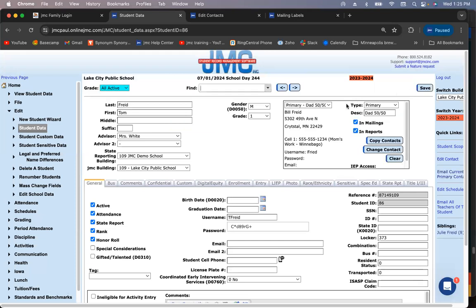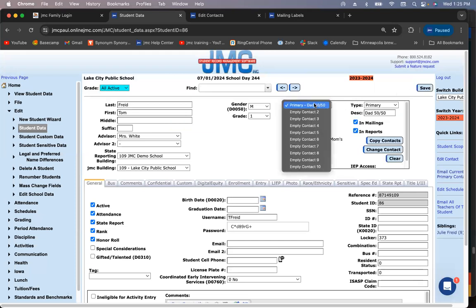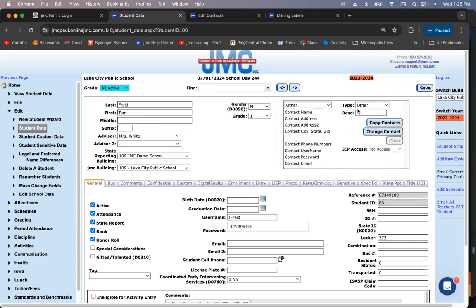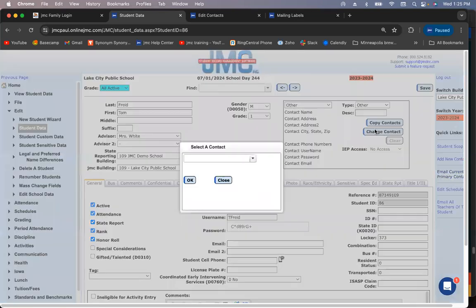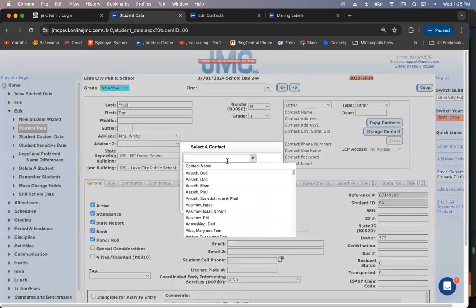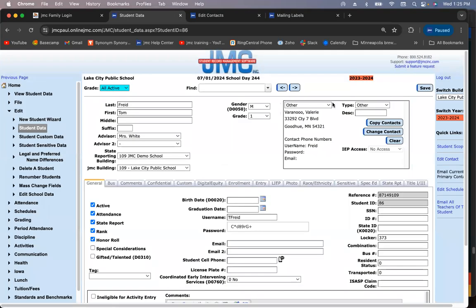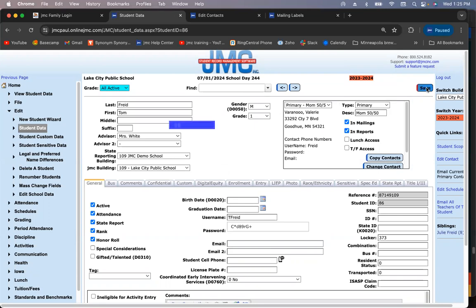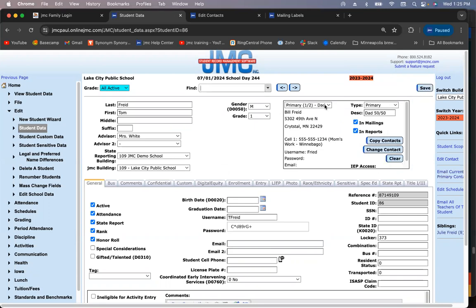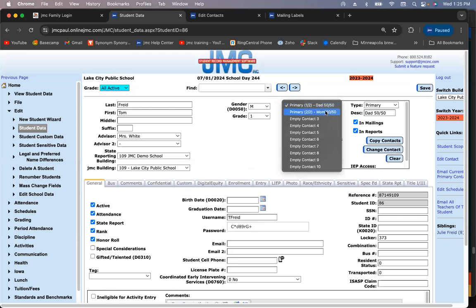There we go. So we got dad, biological, primary, 50-50. Now we go to mom. And we're going to change the contact. This is Valerie Verano, D-A-R-A. There we go. We're going to click OK. And she is a primary contact. Mom. 50-50. Okay. There we go. So now we've got dad, 50-50, mom, 50-50.